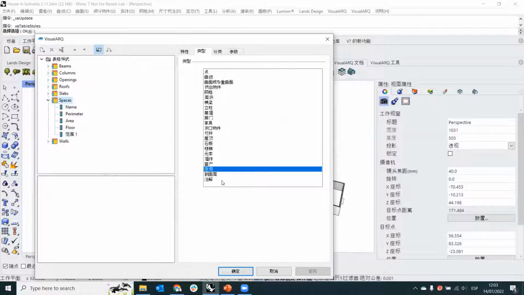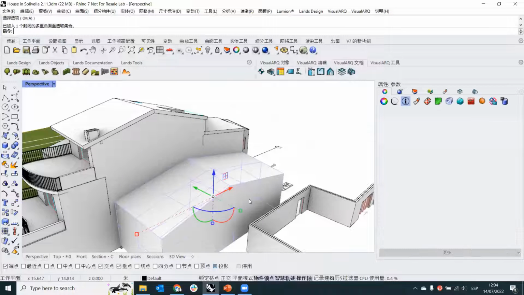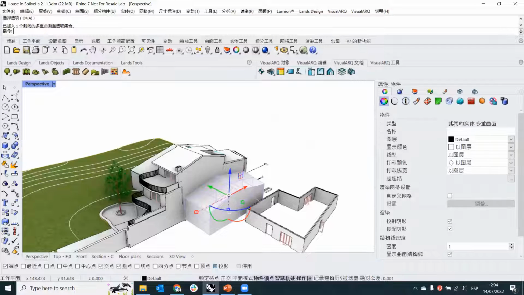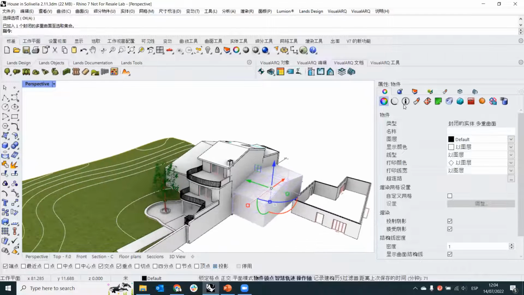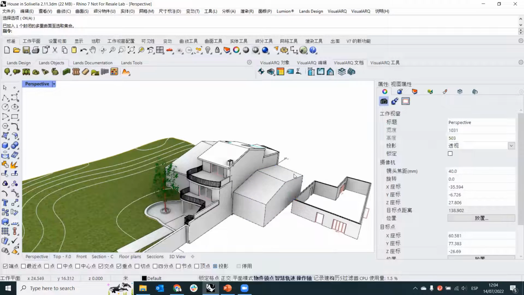for generating quantity takeoffs. So they are all the VisualARQ objects, but we can also list points, blocks, curves, extrusions. All right, so anything can be listed in tables. And actually, if we take this volume, which is actually a polysurface, just notice that we also have the option to feed these objects with custom information. Okay, so that's why we can list this data later on.